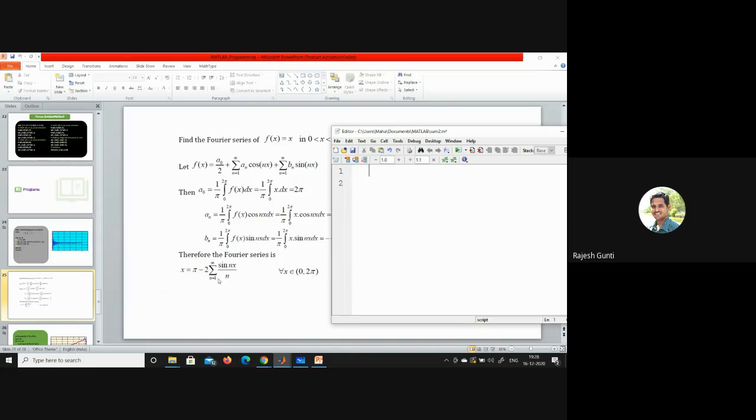2 into summation n is equal to 1 to infinity sin n x by n, for all values of x from 0 to 2 pi. That I want to calculate. Forget about pi minus 2 and all this. This is the main thing. I want to calculate this value only: summation n is equal to 1 to infinity sin n x by n for a given x value.